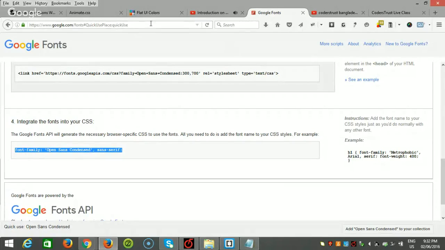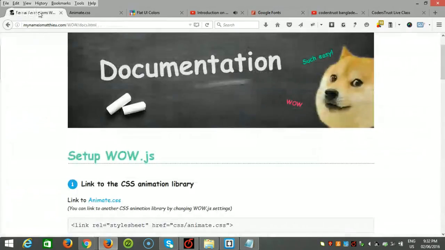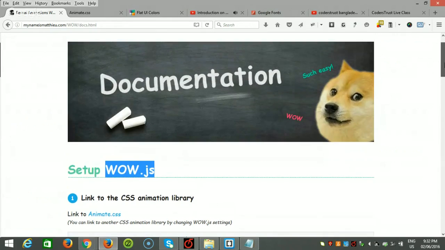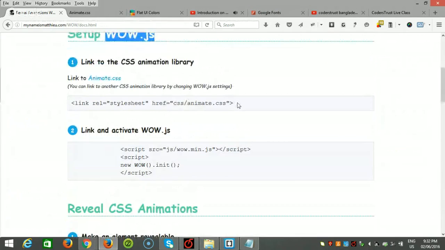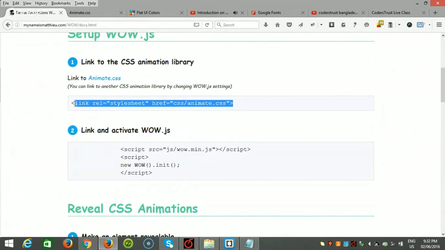Now, finally, I will use an interesting jQuery plugin, and its name is Wow.js. You can search on Google and you will get this website, and I have already downloaded it. You can download it from this website.